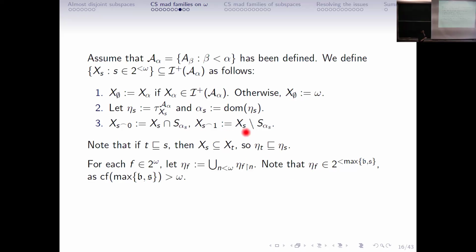And because of this observation, this is an increasing sequence of binary functions. Increasing in the sense of initial segment, of course. So we can take eta_f to be the union of these binary functions, and this is a perfectly well-defined function. And the domain of eta_f, which is the countable union of the domains of eta_{f restricted to n}, is still less than max of b and s because it has uncountable cofinality. Okay? So this is well defined for any function f in 2 to the power of omega.